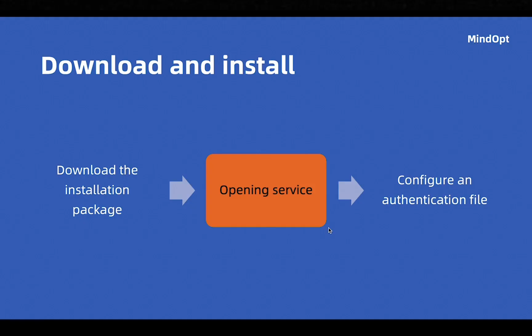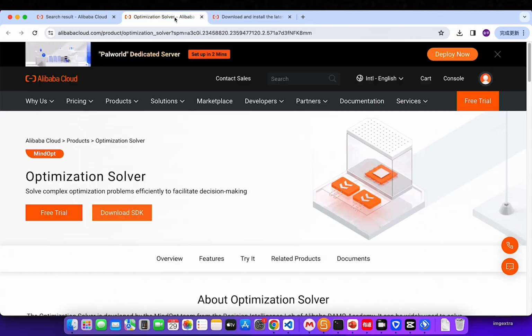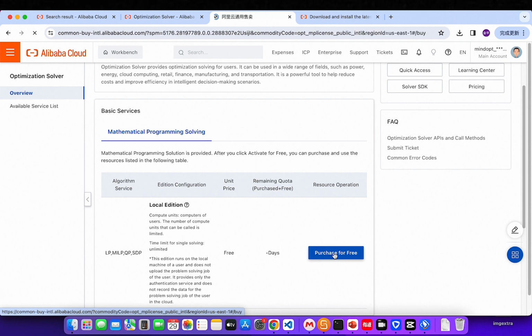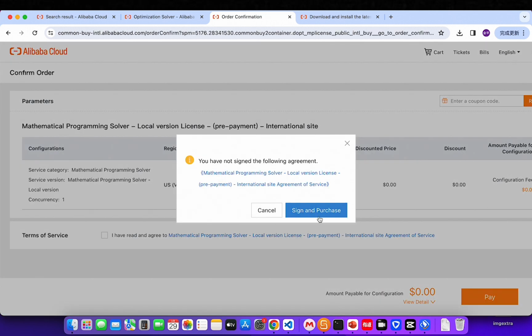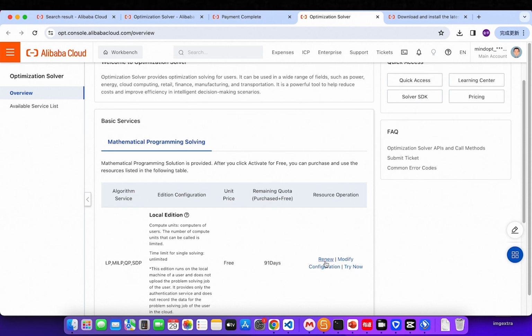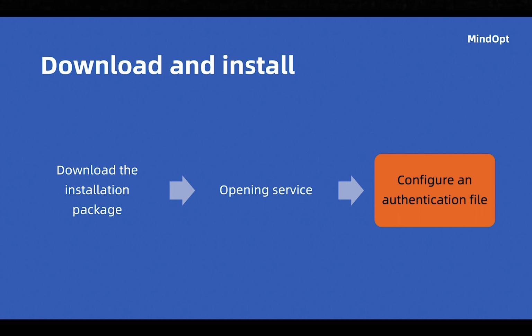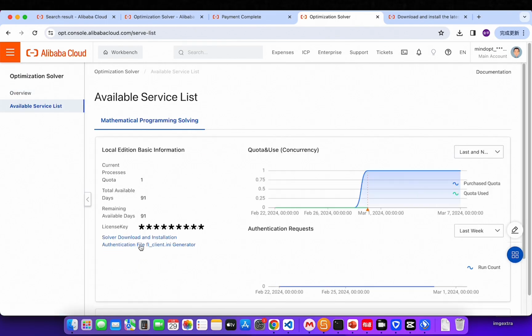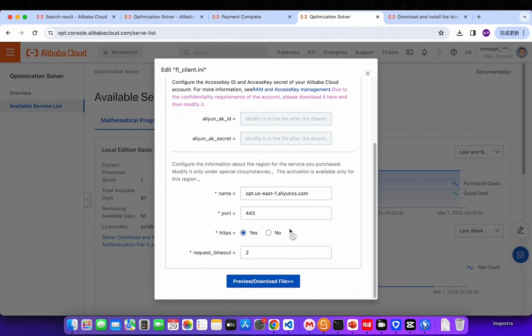Next, you need to activate the solver. Let's see how to configure the free cloud license. From the MindOpt homepage, click the free trial button and follow the instructions to complete the cloud license purchase for free. Upon successful purchase, you'll see your remaining quota and options to manage your license. After purchasing the license, you then need to download a config file onto your computer to connect with the online license.